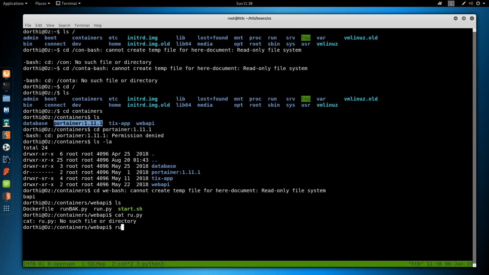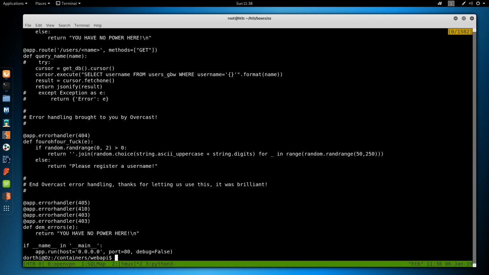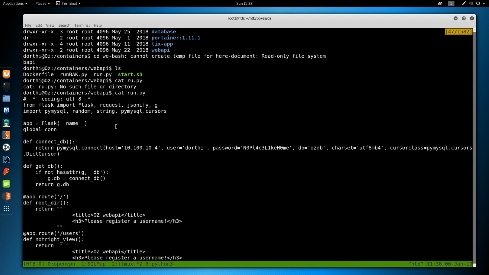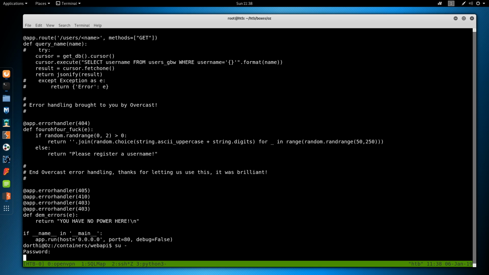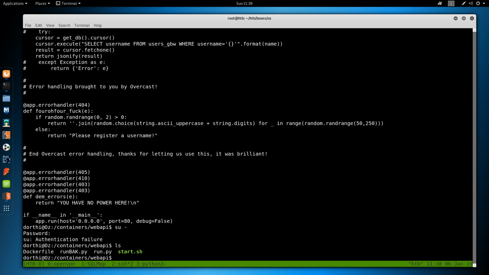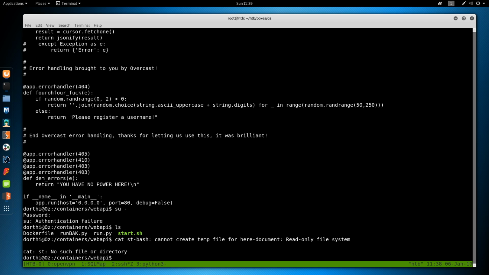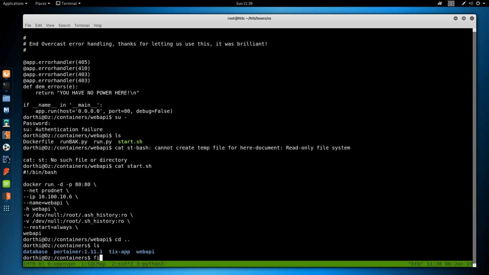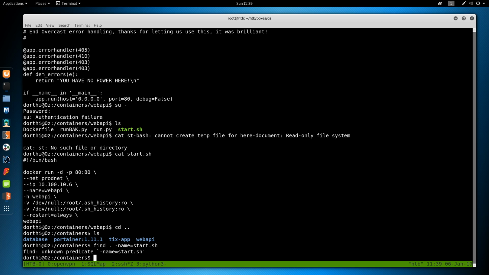If we look at the run.py on these containers, let's see. Cat run.py. That's not what I wanted. We could just try taking these keys and try them as the root password, see if we have any easy wins. Let's cat start.sh. See, nothing there. We can do find -name start.sh.